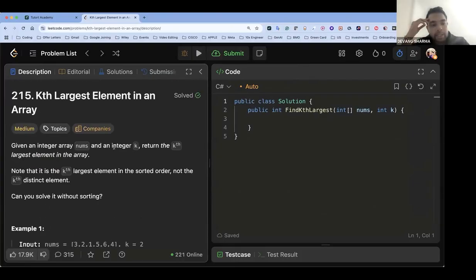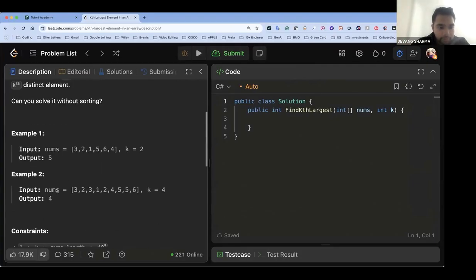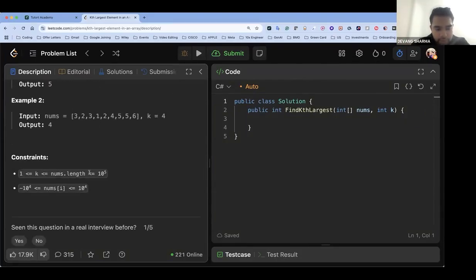The question says you're given an integer array nums and an integer k, return the kth largest element in the array. Note that it is the kth largest element in the sorted order, not the kth distinct element. Can you solve it without sorting? That's a follow-up question. We're given some constraints: k is less than nums dot length, up to 10 to the power 5, and nums values between minus 10,000 and plus 10,000. Whenever you see this kind of constraint, what is the worst complexity you can solve?